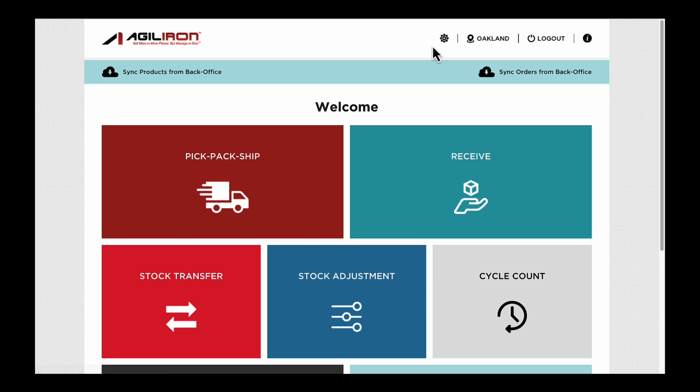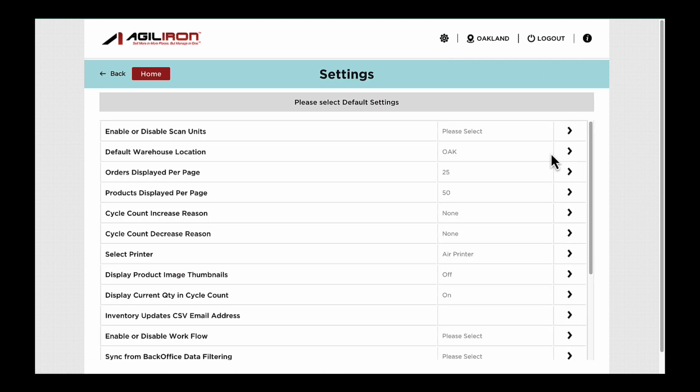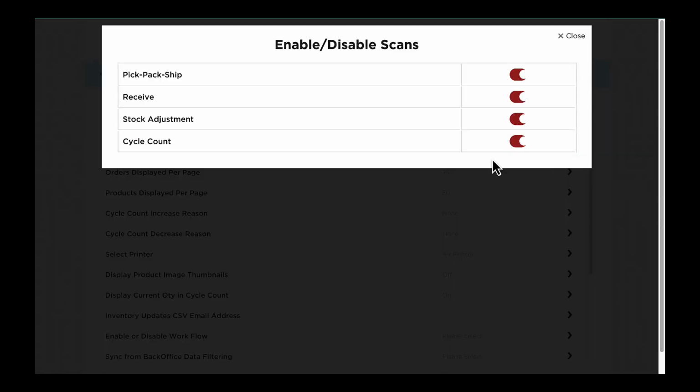Now let's look at the settings. The Settings button allows the user to adjust various default settings in the Warehouse Management app. After clicking on Settings, you will see the default settings which you can edit and change as per your requirements. The first setting is Enable or Disable Scan Units, which allows you to either enter units or scan units. You can toggle to enable or disable the scans. Here, we'll disable the scan units for cycle count.